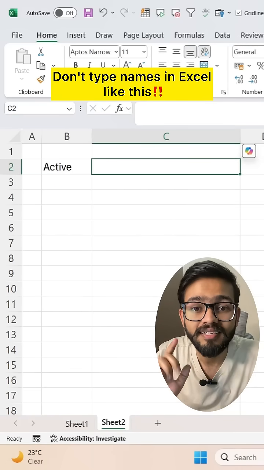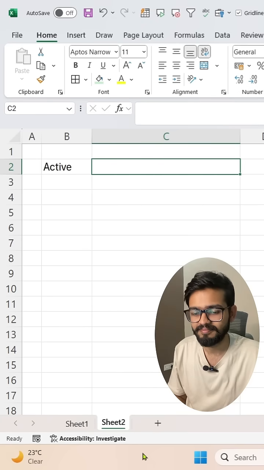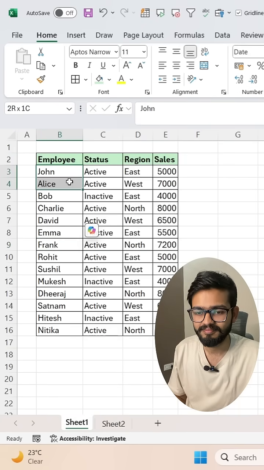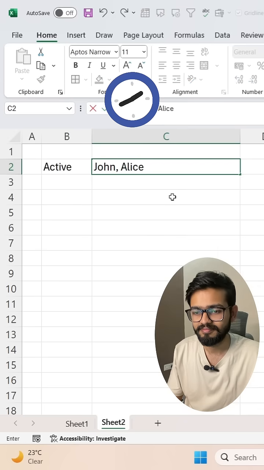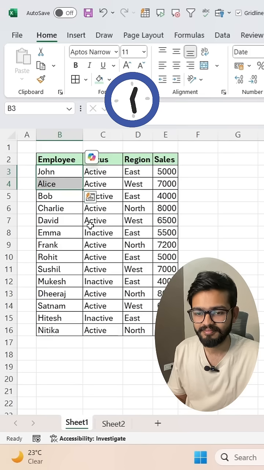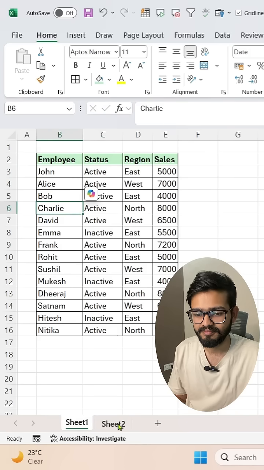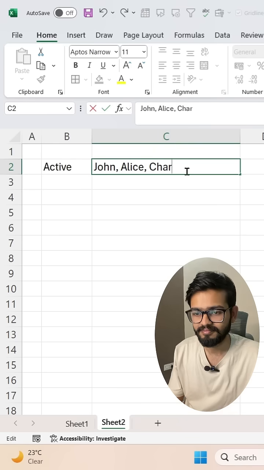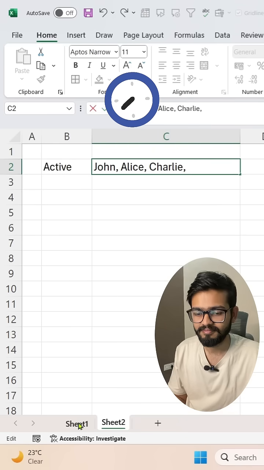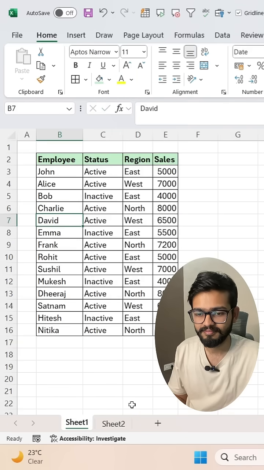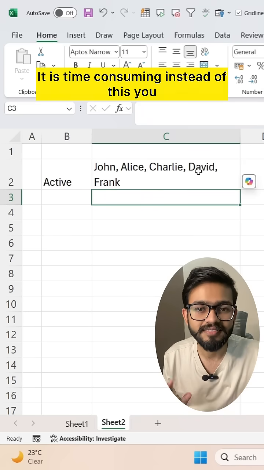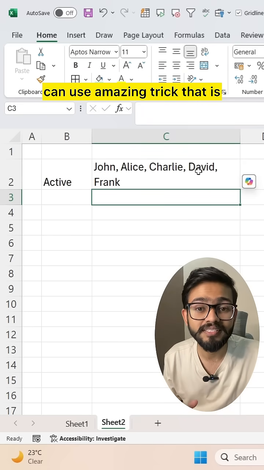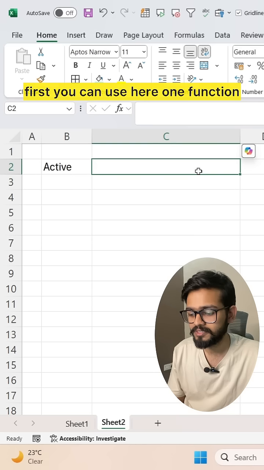Don't type names in Excel like this. It is time consuming. Instead of this, you can use an amazing trick.